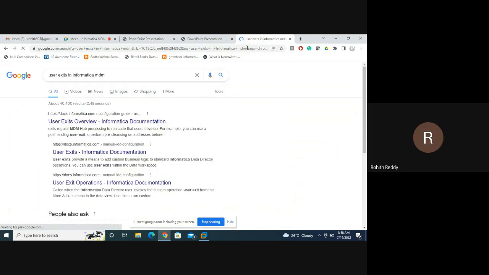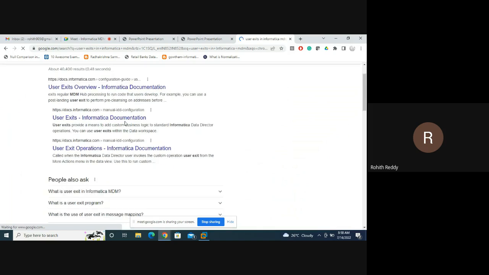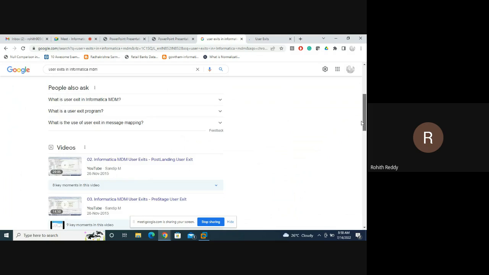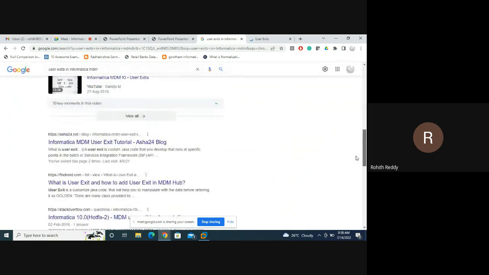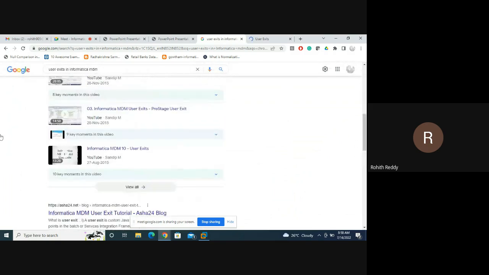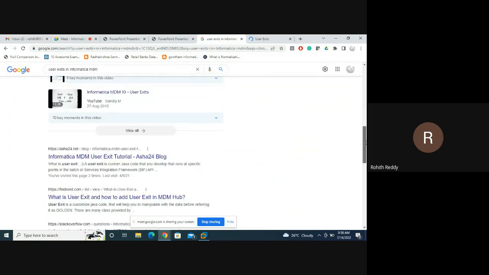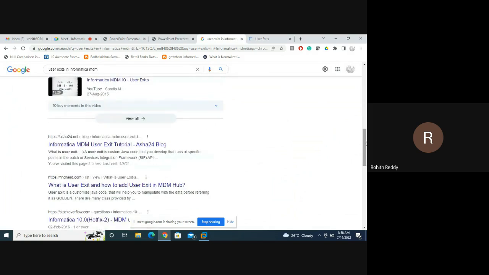There are a couple of user exits: post load user exit, post match user exit, pre match user exit, pre unmatch user exit. You will get good videos on these user exits by Sandeep. Those are the Java part.